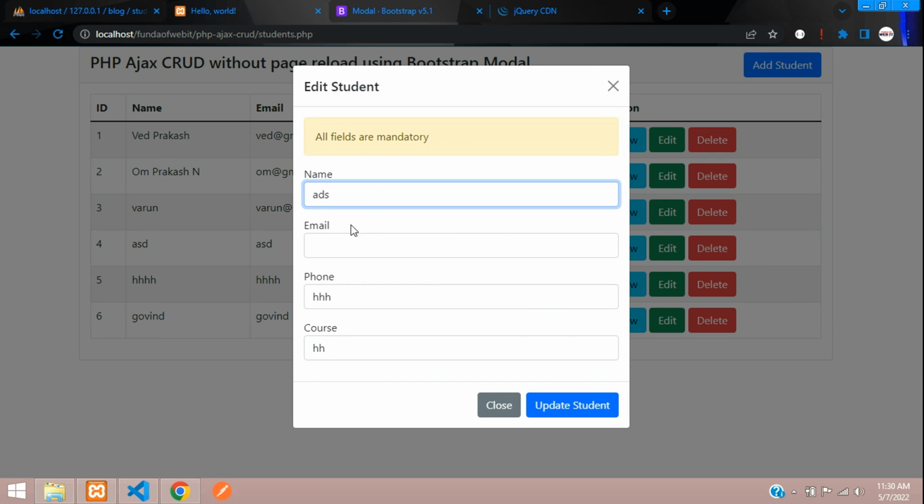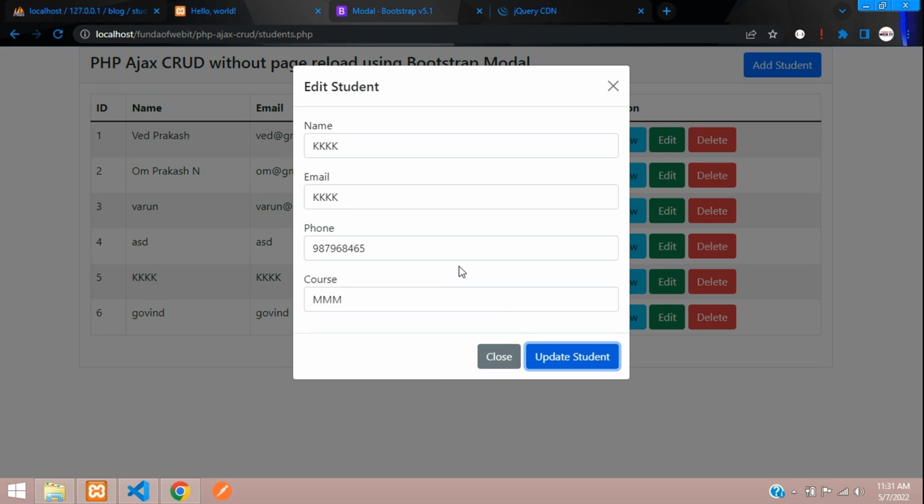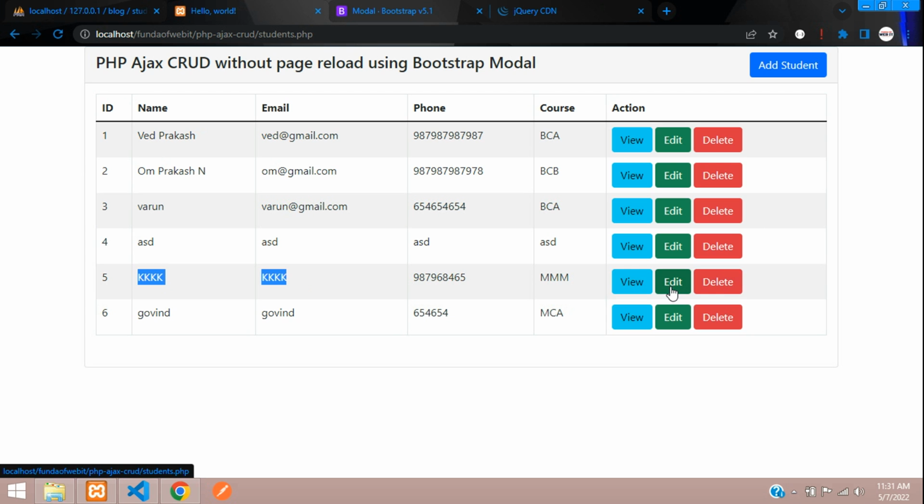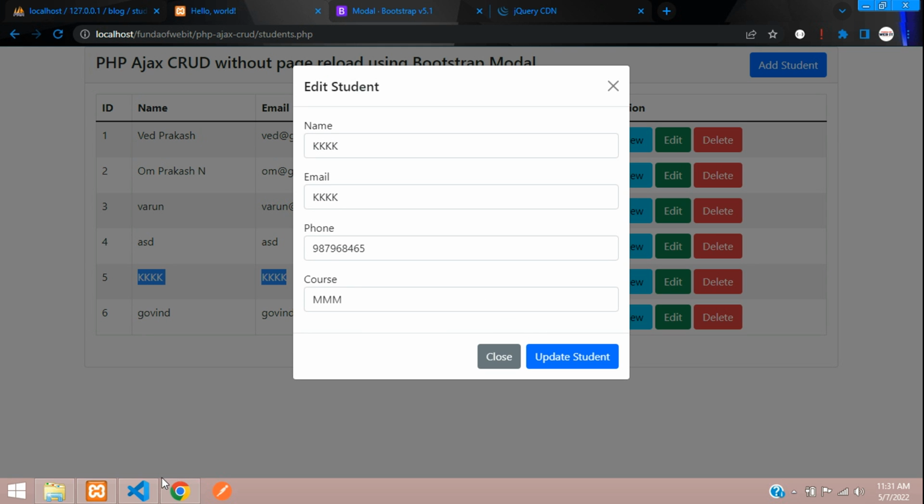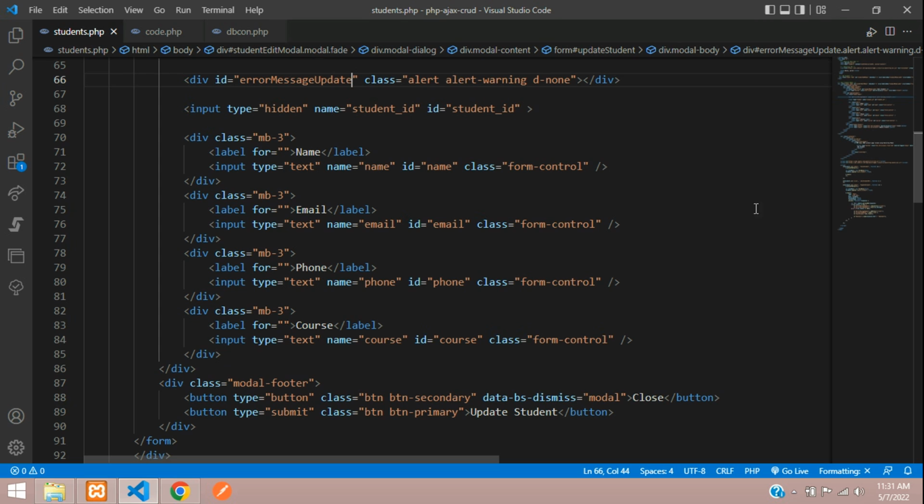And now if we update as KKK, let's copy and add some phone number and course. Let's update record. Okay, so it's updated, as you can see in the background, it's updated, but the modal did not close on the update. So write the code to close the modal.